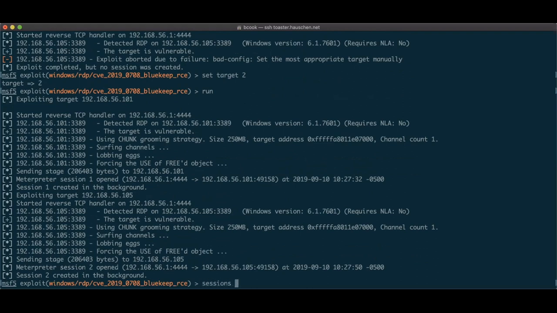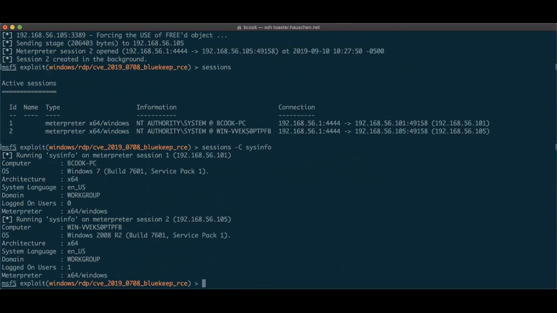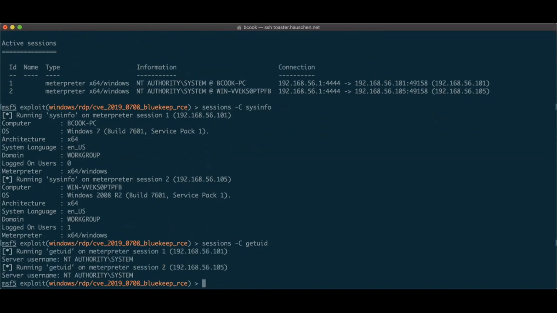If I type sessions, you can verify that I now have two sessions against two different hosts. If I go ahead and run sessions -C sysinfo, I can run sysinfo against each one of them and show that I have a Windows 7 Service Pack 1 shell and a Windows Server R2 shell. Go ahead and do a getuid. I can verify that we're both running as SYSTEM already. No privilege escalation needed because we went from kernel straight into user space.